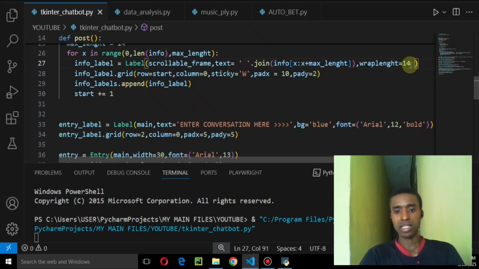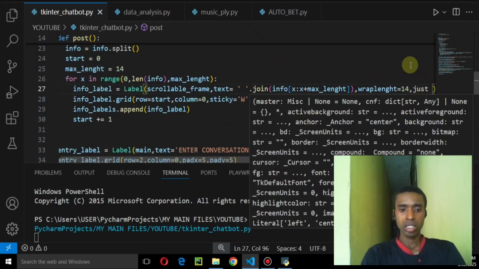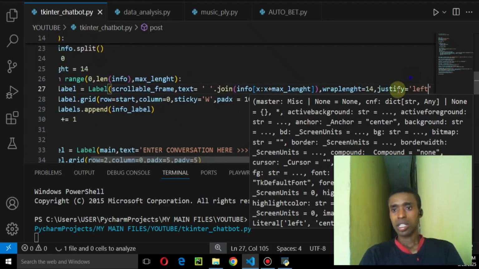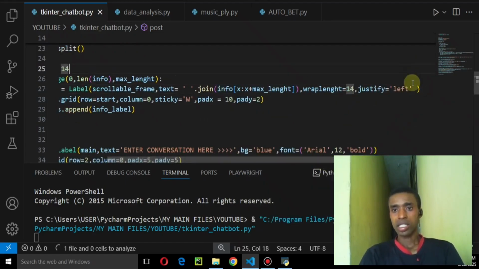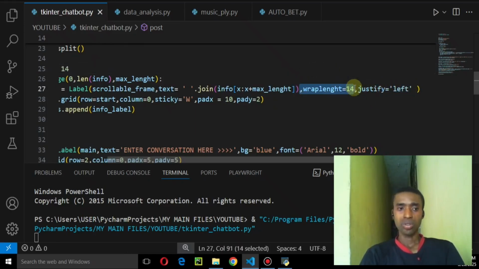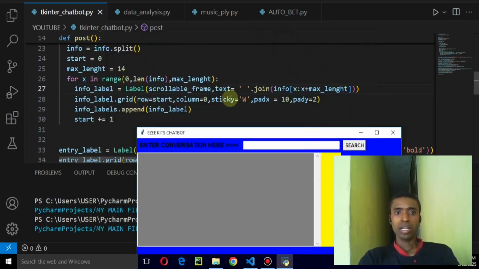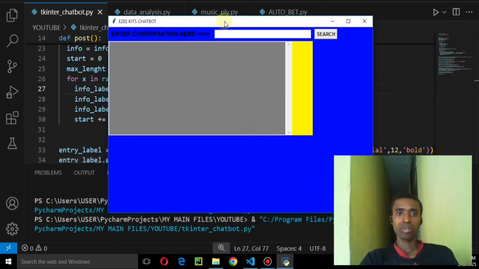So we can come here and set justify, and we can set it towards left. This is how you can do that. It's just as basic and simple as this: justify left and then wrap length equals 14. So we can actually make use of justify and wrap length on our label. We can just do that to fix up our problem.